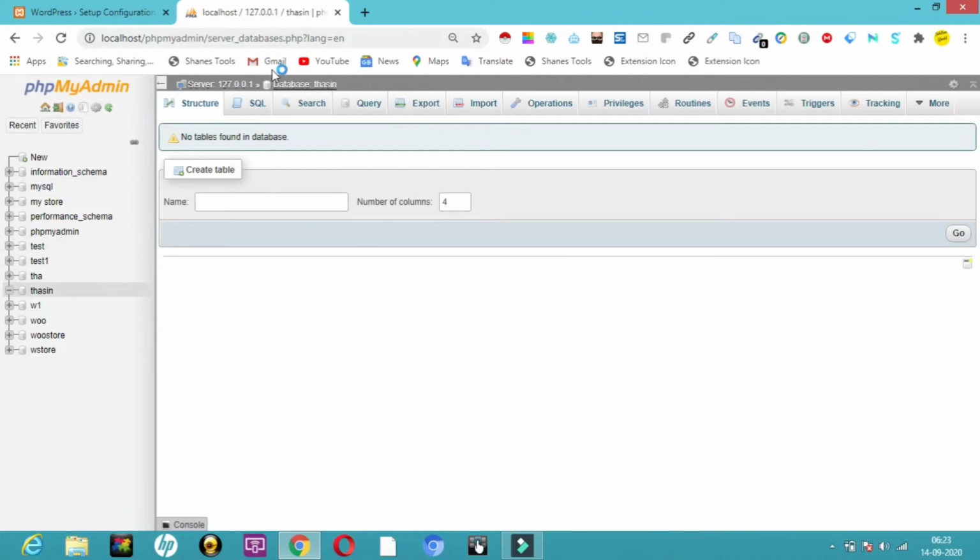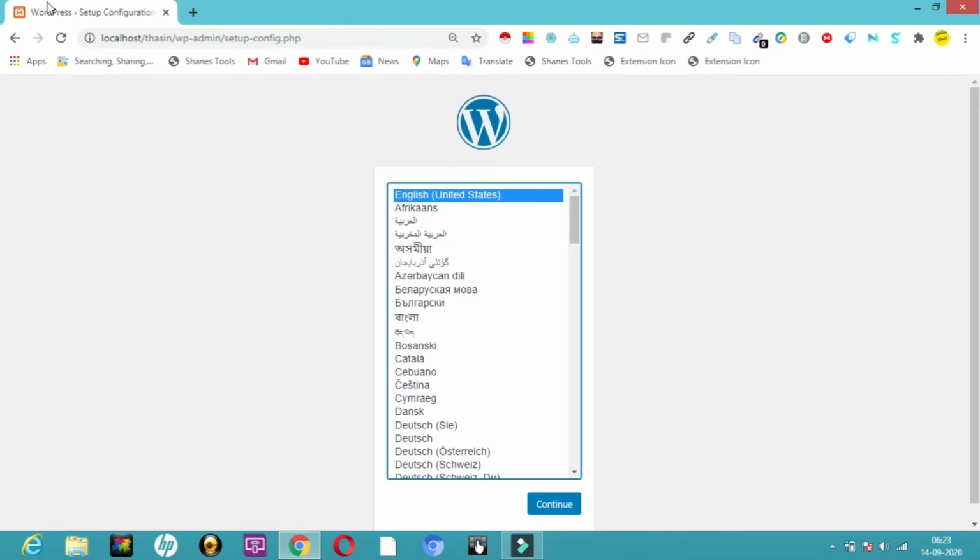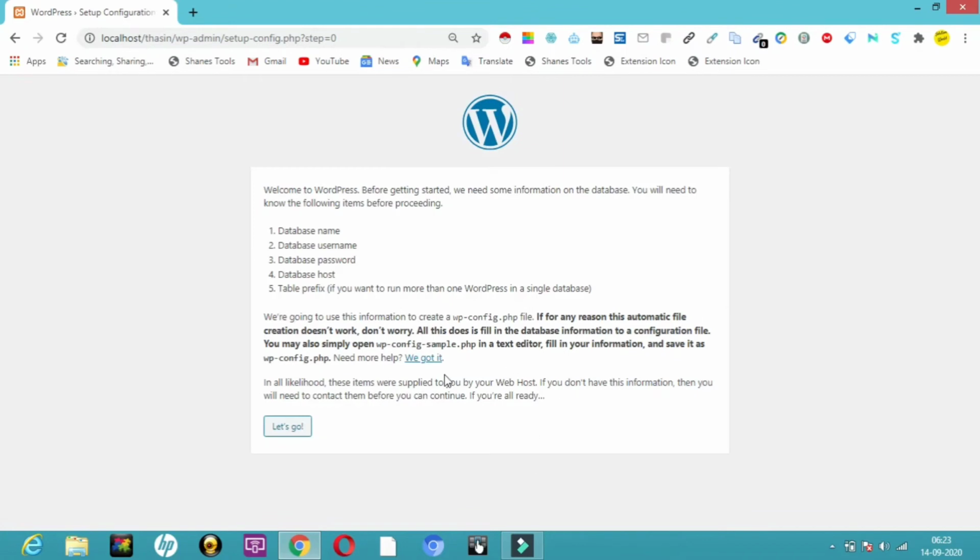All you have to do is, once you click on database and you have given your database name, just click on create. It will automatically create your database. So just close this and here run localhost/Thasin. Once you open this, this is how it will appear here. So I'm just going to click on continue, and after continuing, I'll just click on let's go.